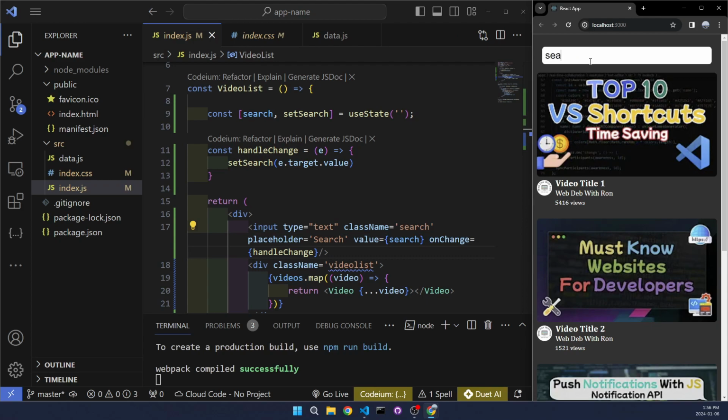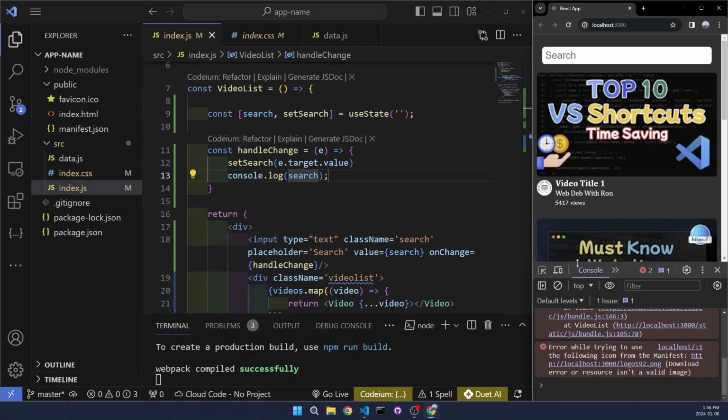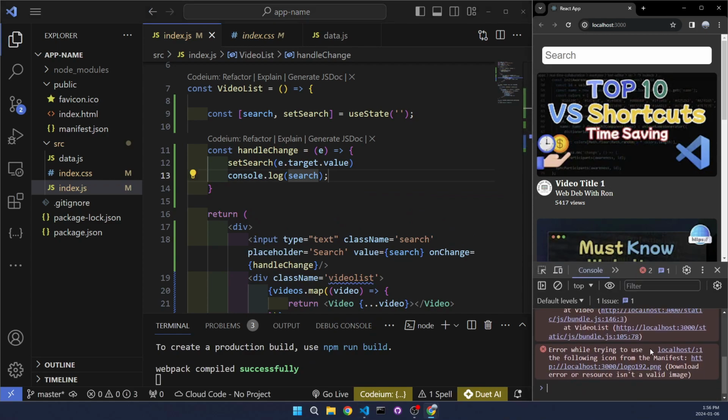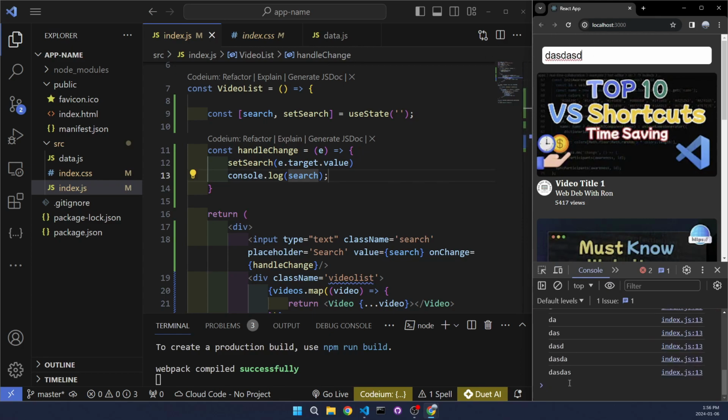So now if we search something here, obviously nothing's going to happen. So let's actually console log search to see if it actually works. Let's go to our console. We can see that we get a few errors, which we're going to fix in a second. If I write something, we can see that we're going to get the value from our input.